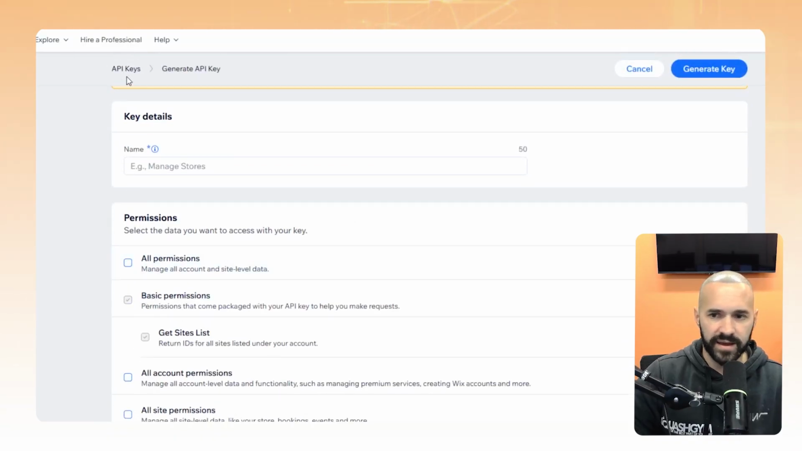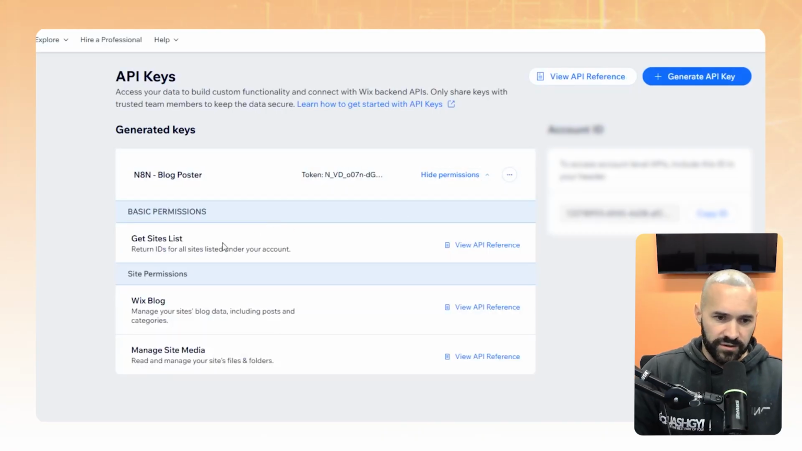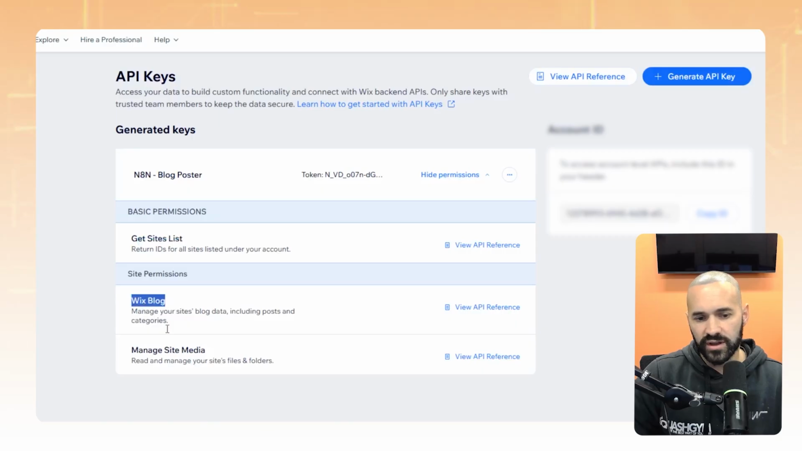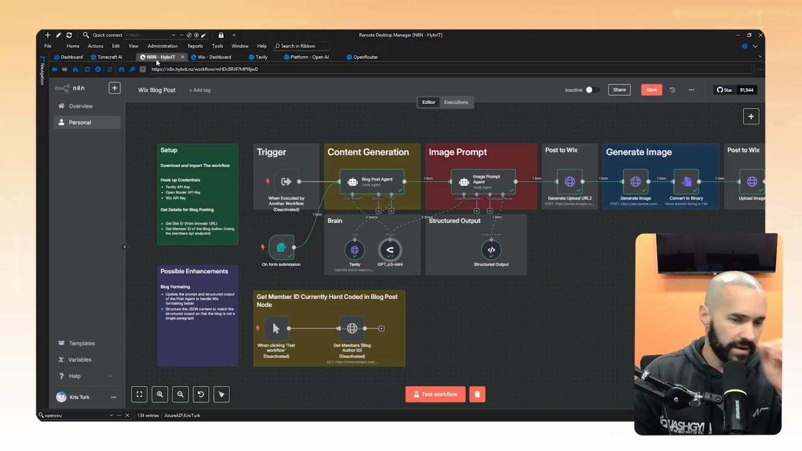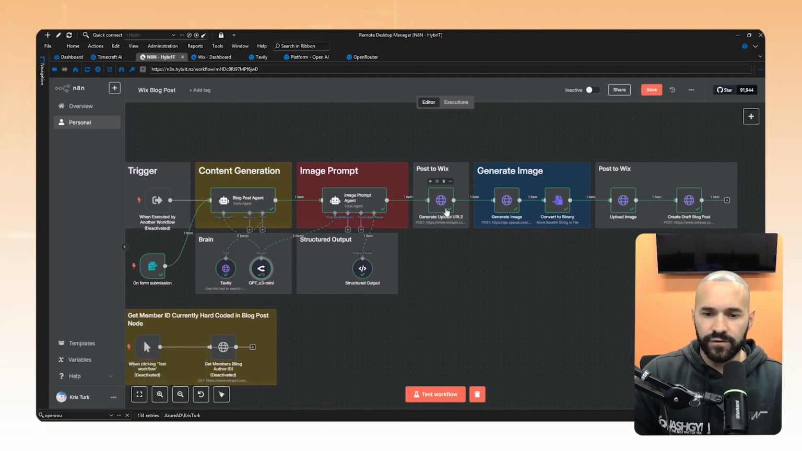So if I just step back to my API keys, I'll show you the permissions that I've given my one. So I've given it get sites list, and that was because I was trying to figure out how to find out my site ID. And the other thing you're going to want to give it is ability to post a Wix blog and also access to the site media so that you can actually upload the image that you create. So once you've given it the right permissions and generated the key, copy the API key and jump back over to n8n. And you're going to need to update a few things in these nodes.